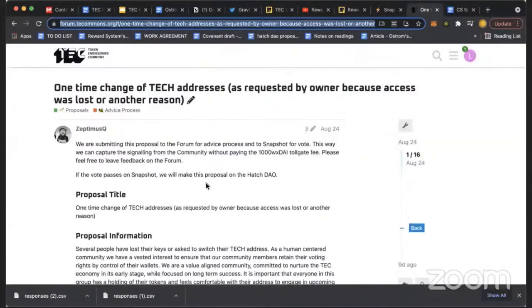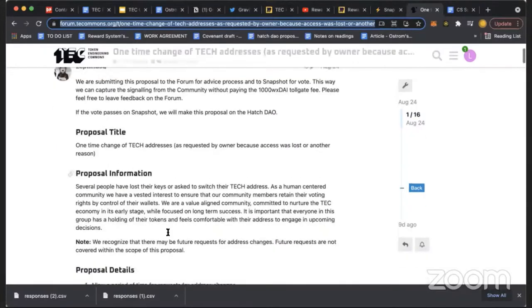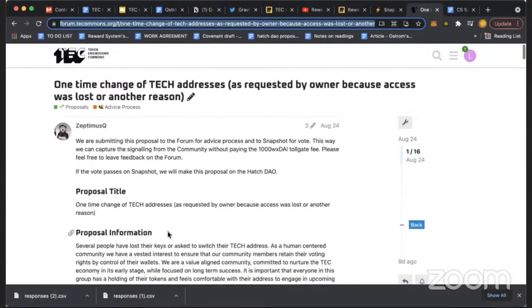So we have some proposals to be voted on. If you're listening to this call, you're probably in the trusted seed. And if you're in the trusted seed, it's very likely that you can vote on this proposal because you probably participated in the hatch of the TEC. So we are doing a token weighted vote, and this one-time change of TEC addresses is going to be the first time that a proposal is submitted to the Hatch DAO. It's going to be live on Tuesday, and you can read all about it here and participate.